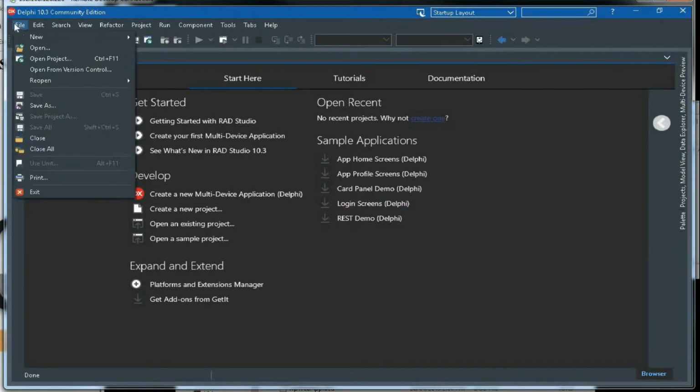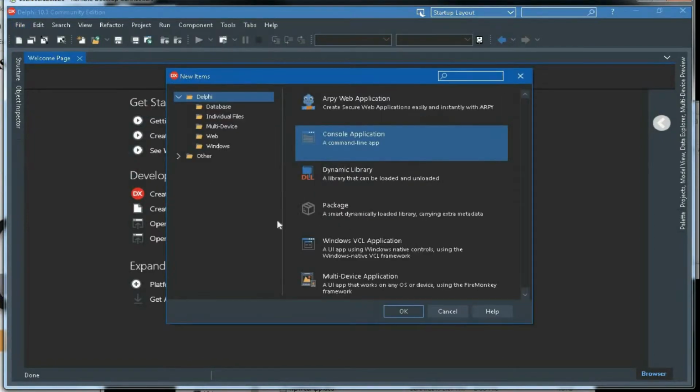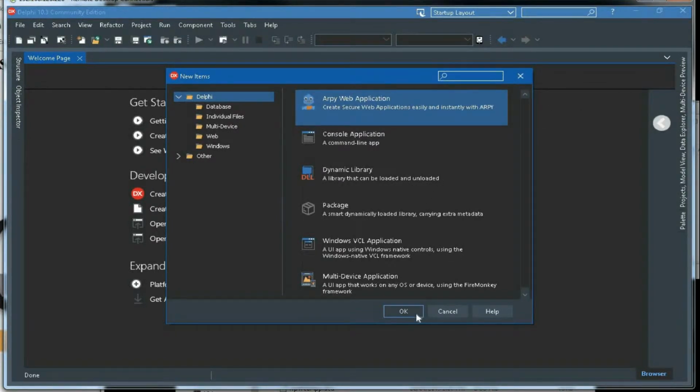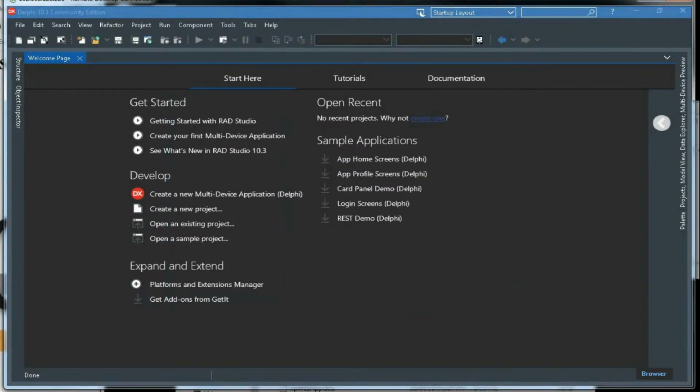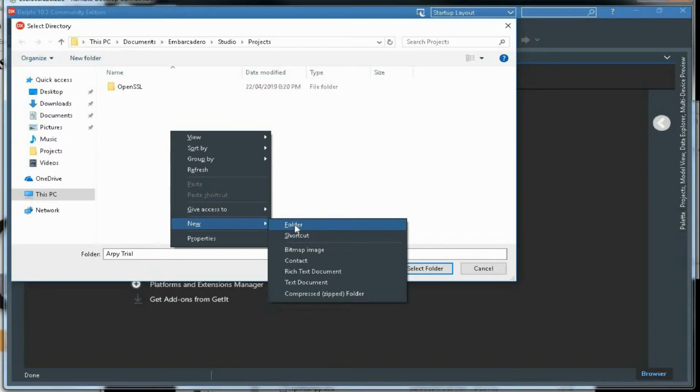So now if we go back to Delphi and go New Other Delphi Projects, we can now see that Arpy is installed there. So if we click OK and find a folder to install our test application, just make a new folder.